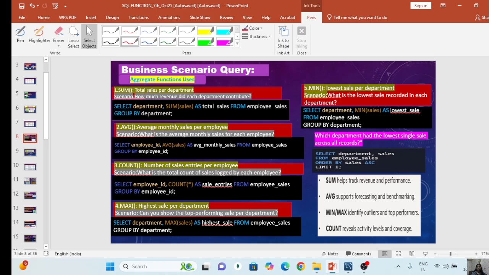Let's start. The first aggregate function is SUM. What it is, what it does. The sum function calculates the total sales as per the column mentioned. If we see, one question was mentioned: how much revenue did each employee contribute? You just tell me what the scenario is and what we are going to do. That means how much revenue each department contributes.